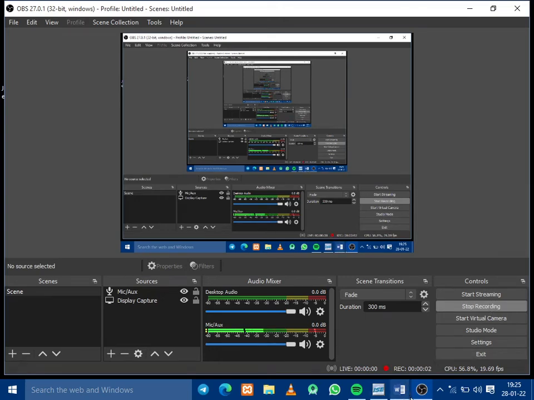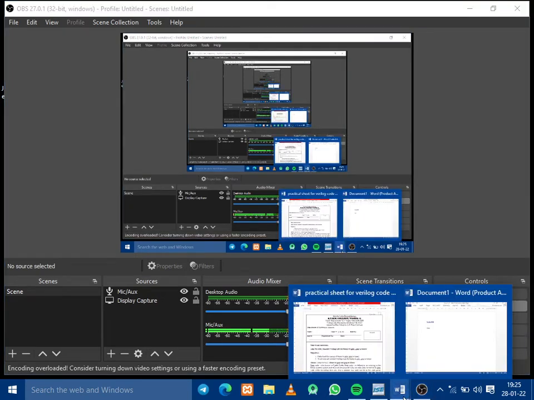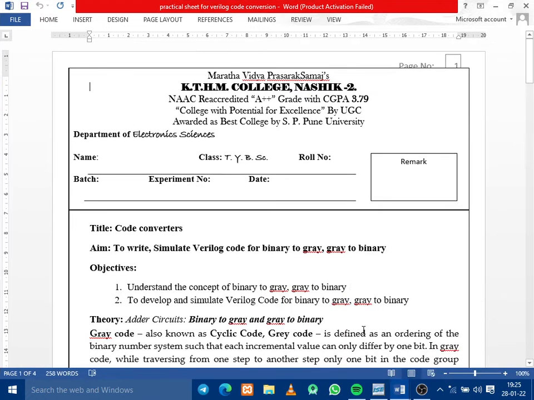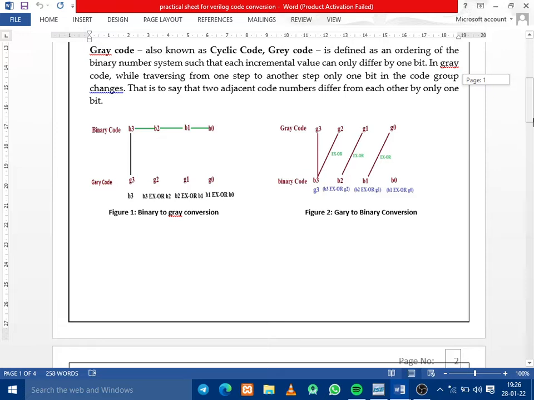Hello student, today we are going to study Verilog practical for the code conversion. Initially we are going to convert binary code into the gray code. You must know what is meant by binary and what is meant by gray, and how the conversion takes place. For this purpose we are going to see this conversion over here.